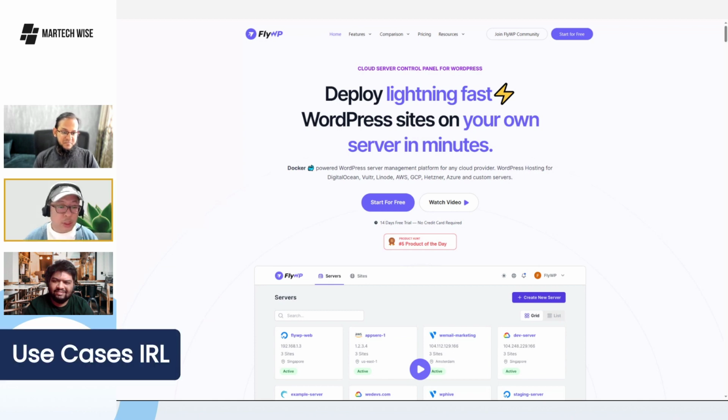That's great to hear. I think maybe we can start off by looking into use cases in real life. As you know, most of our community members are web professionals, either web designers, developers, or maybe they run their own web agencies, for example. So one of the questions is definitely how do you see FlyWP being used by users? What type of users would gain the most mileage out of it? And who are the current most active users of FlyWP right now?